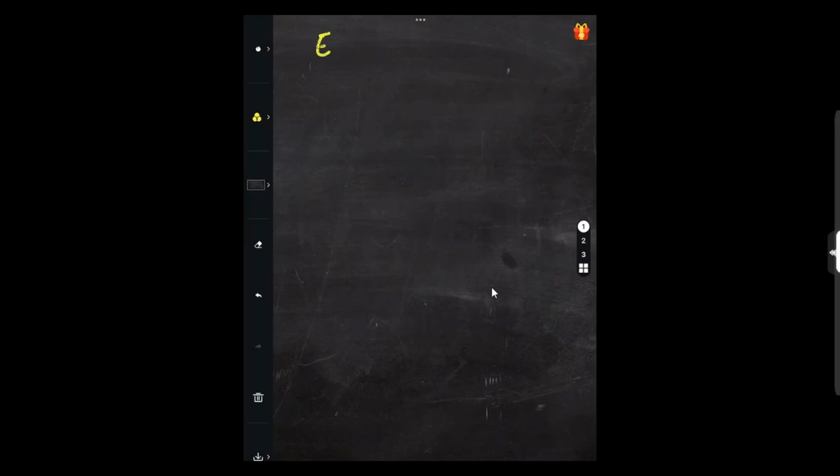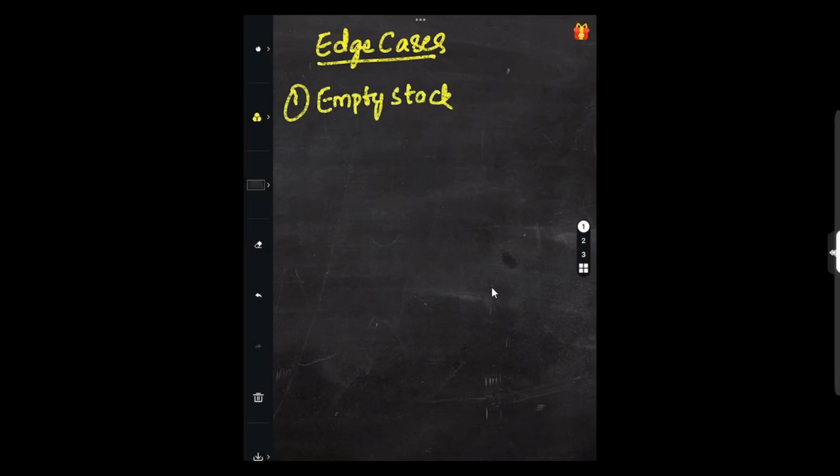Here, let's go with the edge cases one by one. Let's go with the first edge case, nothing but the empty stack. We are going with the empty stack, right? Let's go with the operations, here pop. This will be null, right? The return value is null, and push. Sorry, this has to be not push basically.